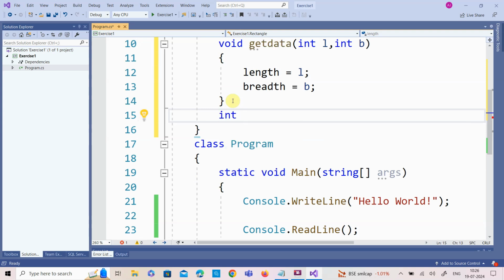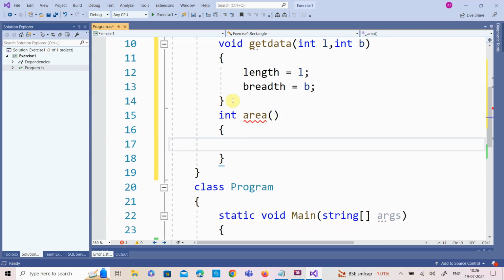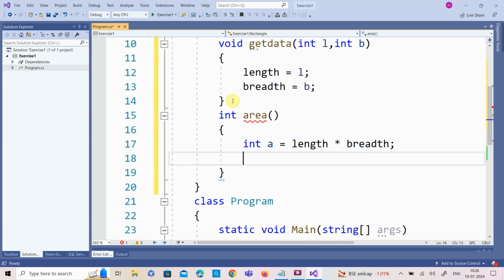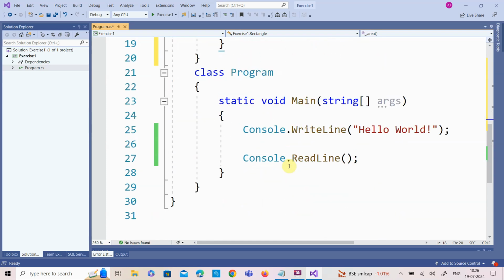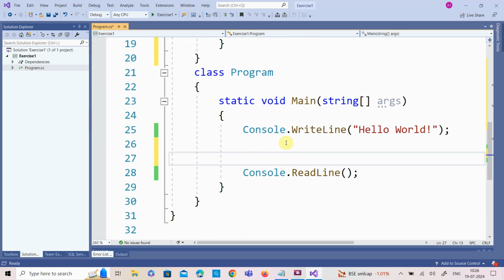Then I am going to create another function which calculates the area and returns it. To return, I use the int keyword, and the formula for area is length into breadth. After calculating, I need to return it using the return keyword, returning A. Now my class is ready with data member and function member. The next step is to create an object: Rectangle R is equal to new Rectangle.